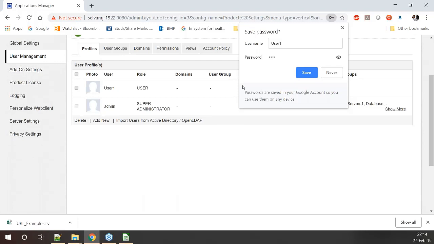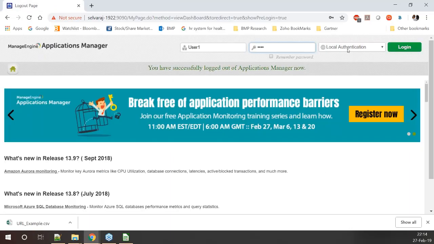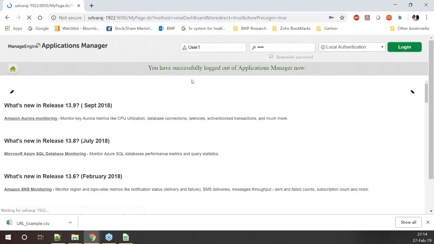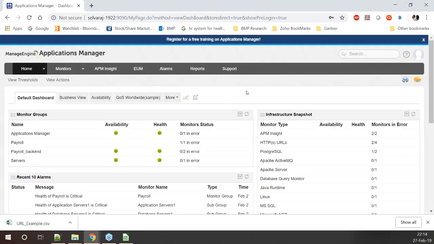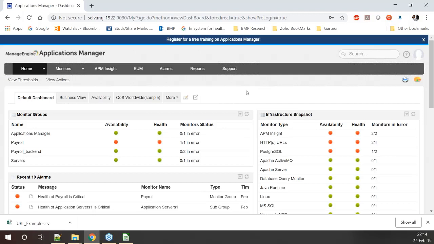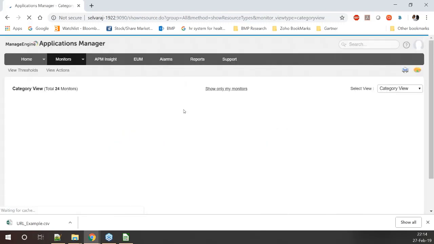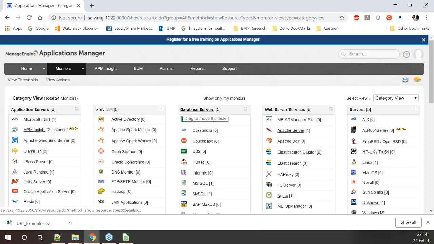and let me just log out and log in as user and click on login. So here you can see all the monitor types, its availability and health status, and even you can pull out the reports. But the thing is, you can't edit a monitor, you can't do any modification in the tool. So that's the read-only access. Let me log out and create an operator role and show you the difference.